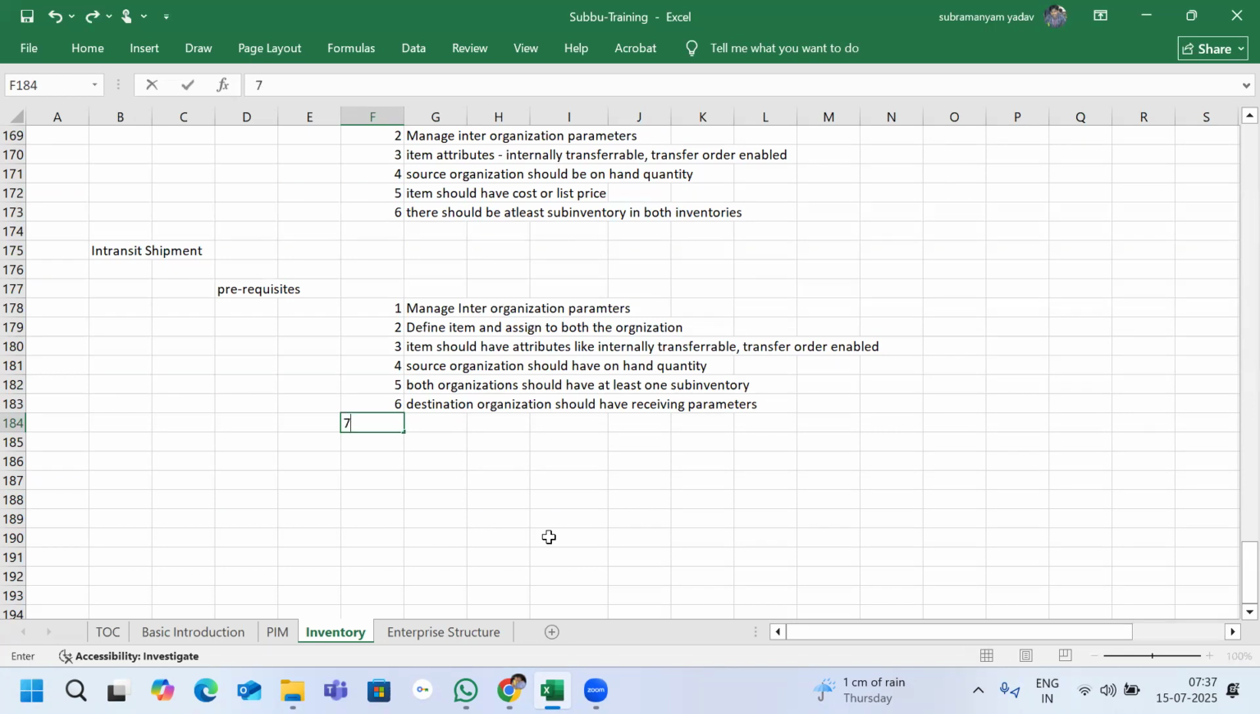Then we have to check the item should have a list price or cost at the source organization. We didn't do the costing setups, that's why we are not moving there, but list price is enough for now. These are the things that are required.